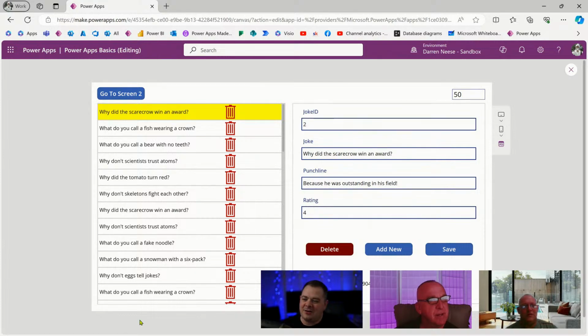So there are your listing records, you're reading the records, you can edit the records. We even have a delete button that deletes. We add a new record, we save, pretty much doing the four database operations.